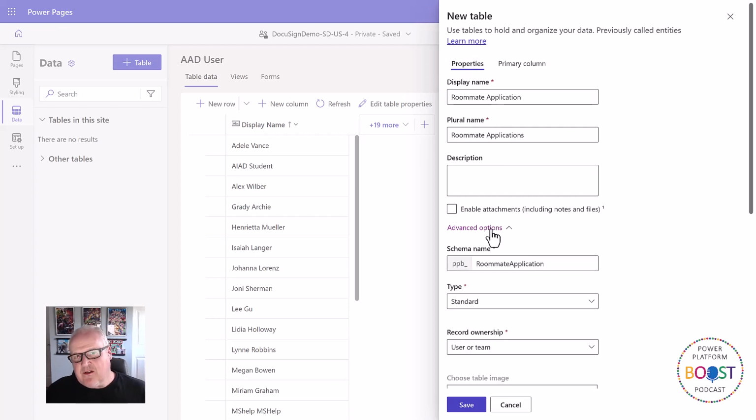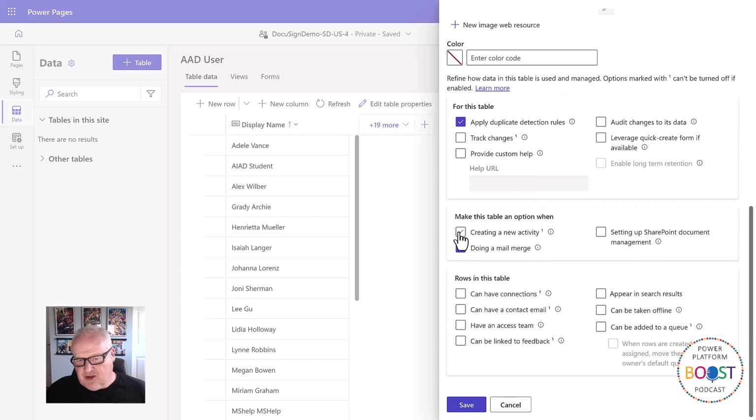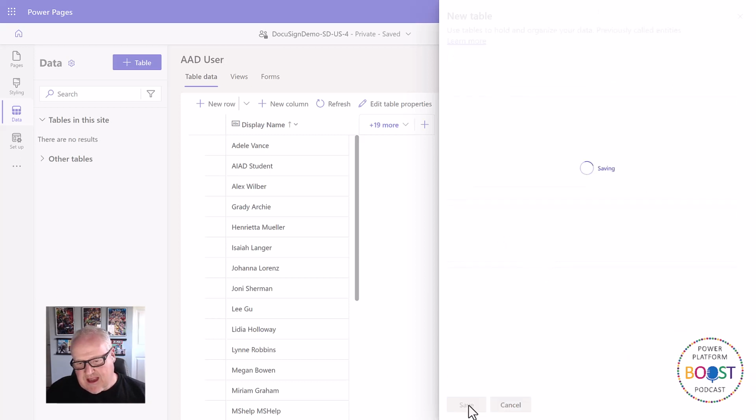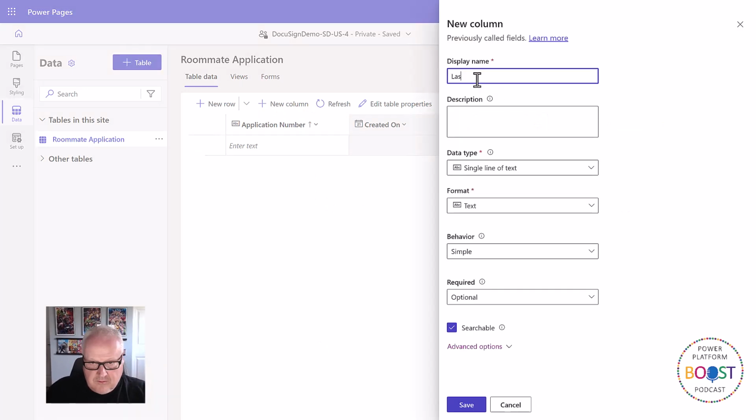The key thing here though for the DocuSign integration and this table is to open up the advanced options and scroll down and make sure that you select creating a new activity under the make this table an option when, because we're going to be needing to add those DocuSign documents as activities. The setup will do this for us, but in order to do that, we need to make sure that this has been turned on. So we've got that. We're going to save, and this is going to, of course, create the table in Dataverse. So our table is created now. Let's add a couple new columns.